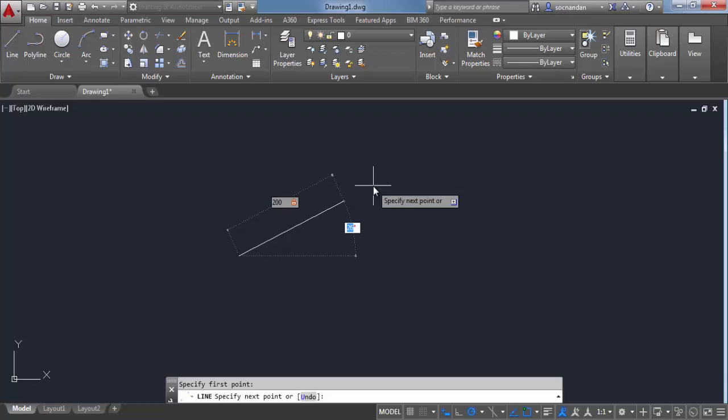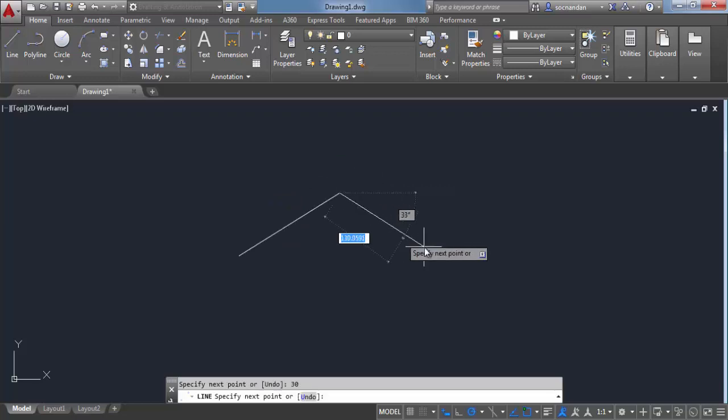Now you can enter the angle about which you want to incline this line with respect to the x-axis. So let's enter 30 degrees. You don't need to enter any symbol for degrees, and press enter. As soon as you do this, you'll see that we have a line with a length of 200 units which is inclined at an angle of 30 degrees with respect to the positive direction of the x-axis. In this way you can continue making this line. Let's press enter again to exit this command.